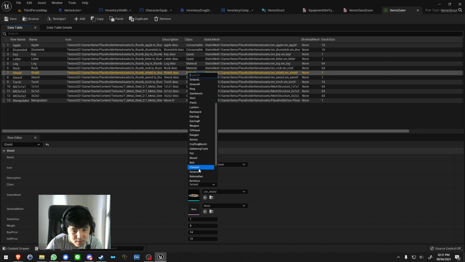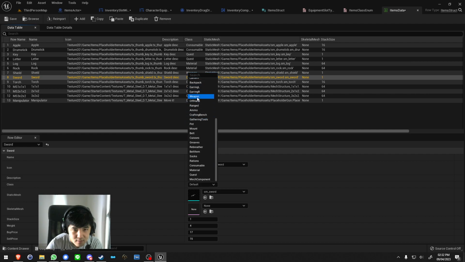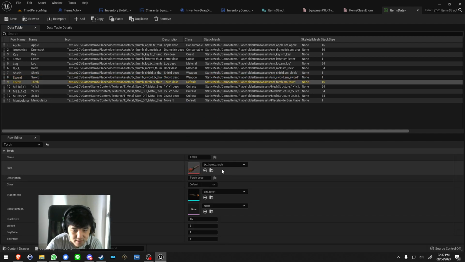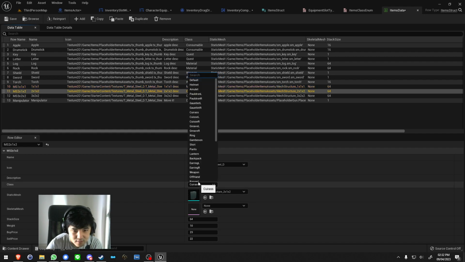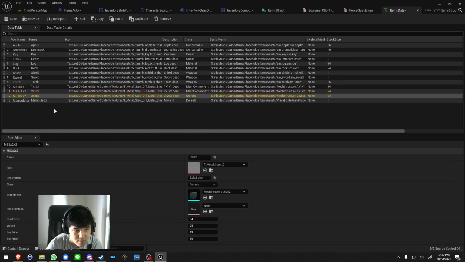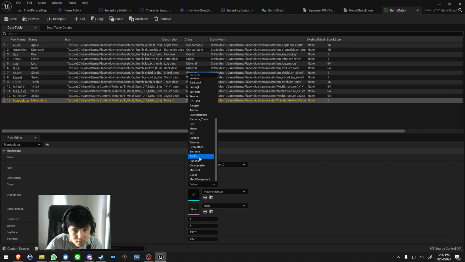Shield will be weapon. Sword will be weapon. Now if you look in here, I do have other types, but I'm probably going to delete those later. Those are just for testing. Torch is also weapon. This will be mech component. Mech component. Mech component. And this will be weapon. Where is weapon? Weapon. Okay.